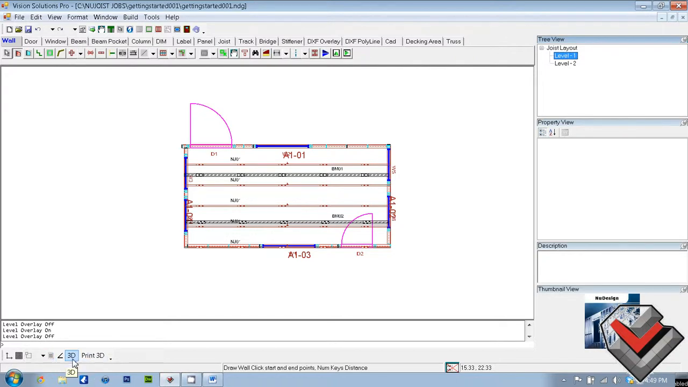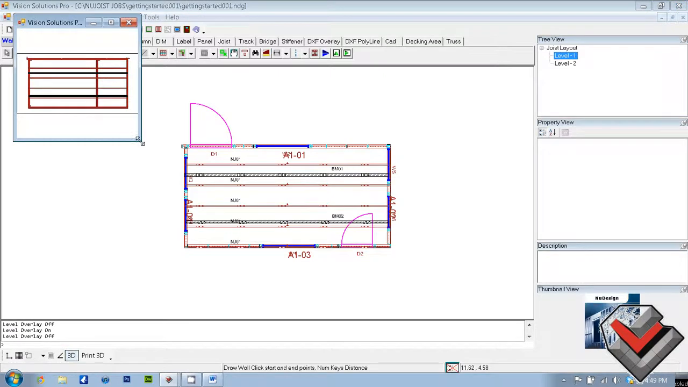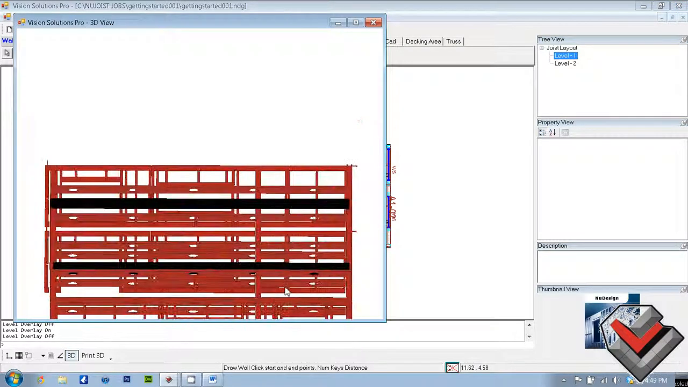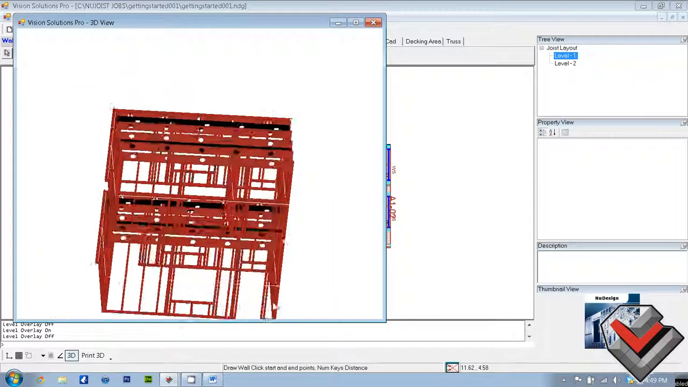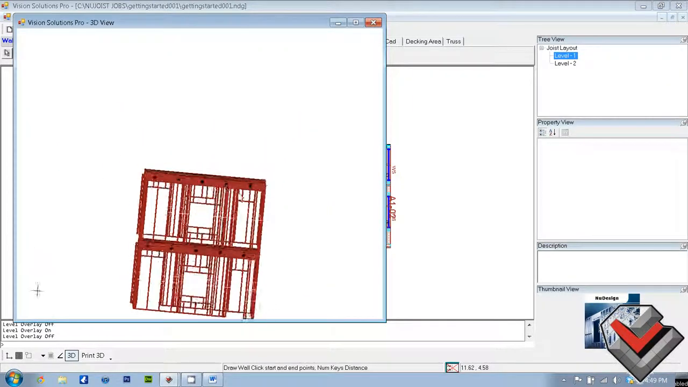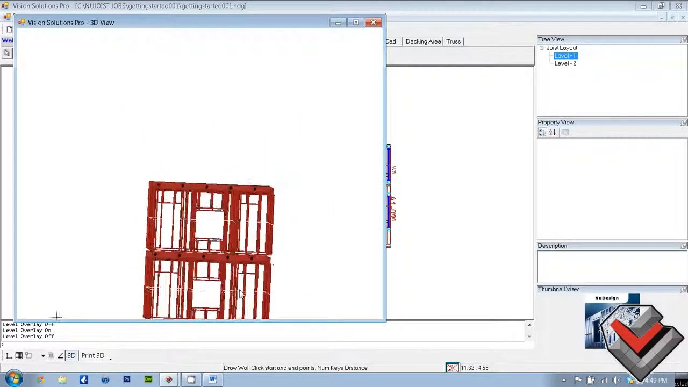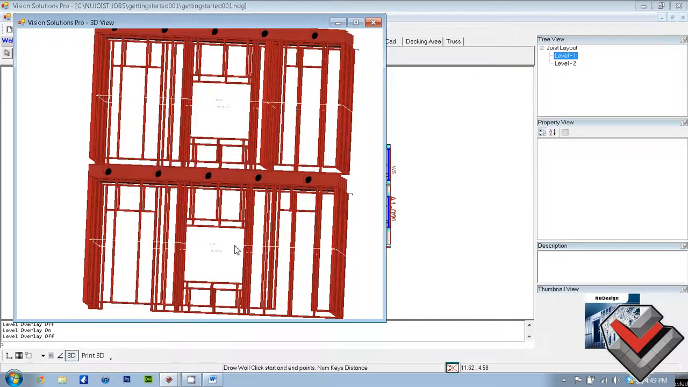Great. Now let's show 3D. One more time. Once again, left click is rotate. Middle scroll wheel button is pan. Zoom out is away from the monitor. And there we go. There's our finished and completed tutorial.